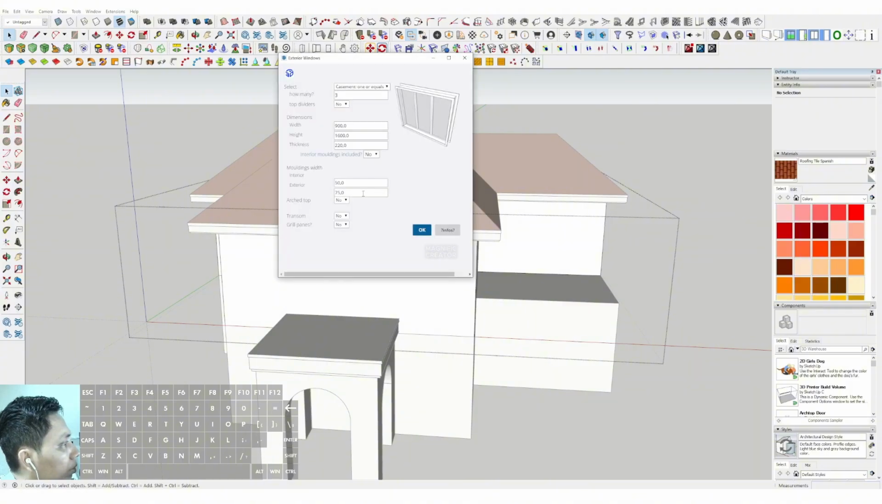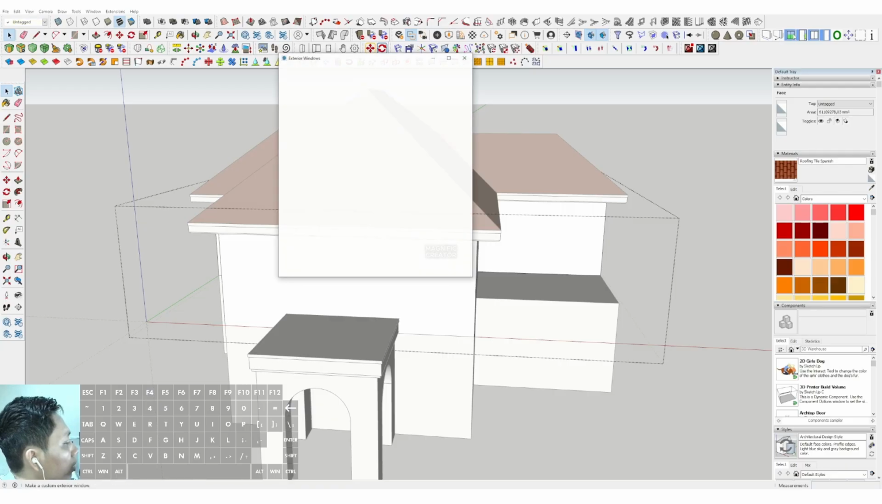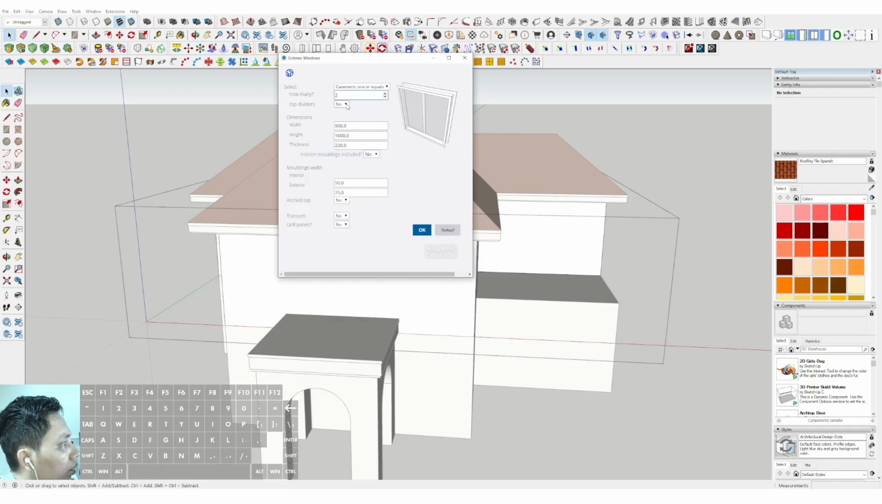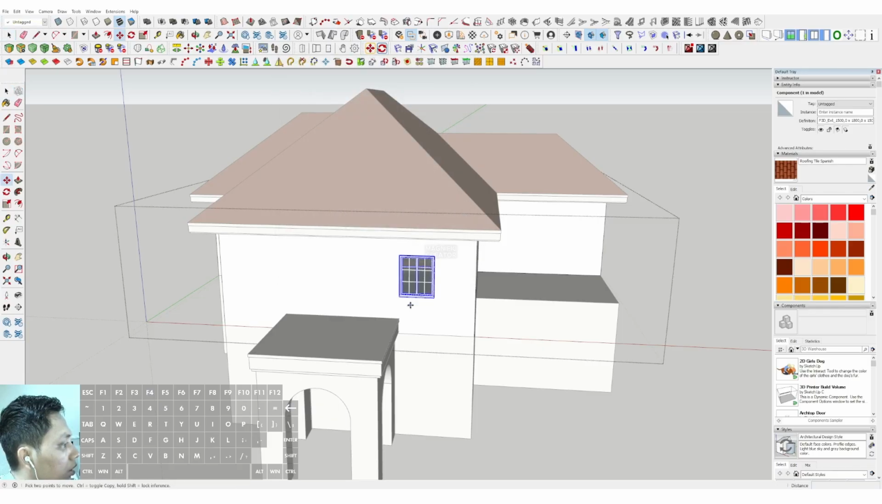Okay, we can make this one. Okay, again we can try to make the top divider again. We can set the grid panes, it's 3, or maybe it's just 2, and this is a 3. Okay, we can set the width, it's around 1.5 meters, and the height is 1.8 meters, and the thickness is 150. Okay, then you can select OK and put it on this position.